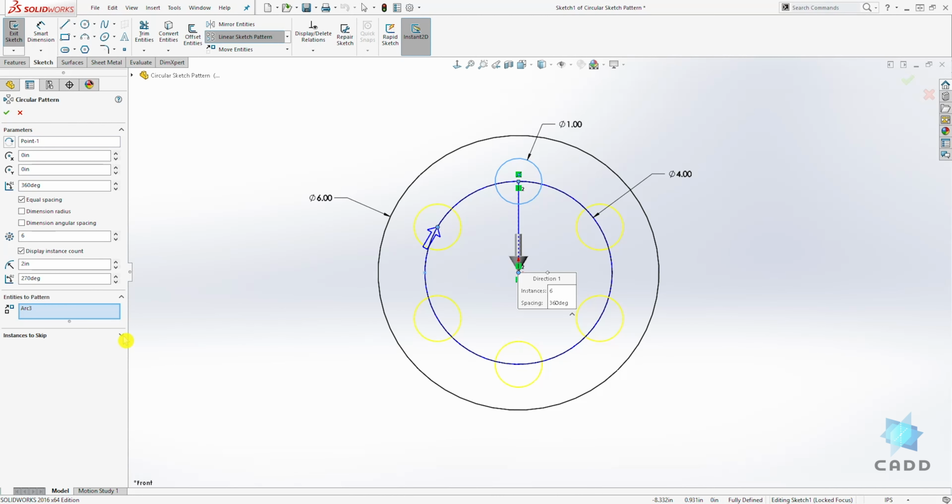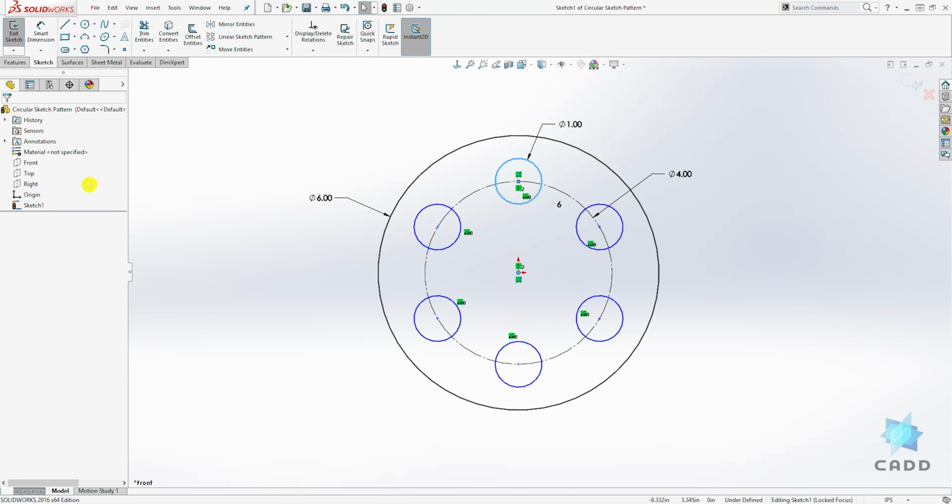And again, we have instances to skip. So we can click in here, and if I click any of these holes, it will remove it. Equal spacing means it will be equally spaced. Once I'm satisfied with my preview, and I don't want to skip any, I'll delete that. And once I'm satisfied, I'll click OK.